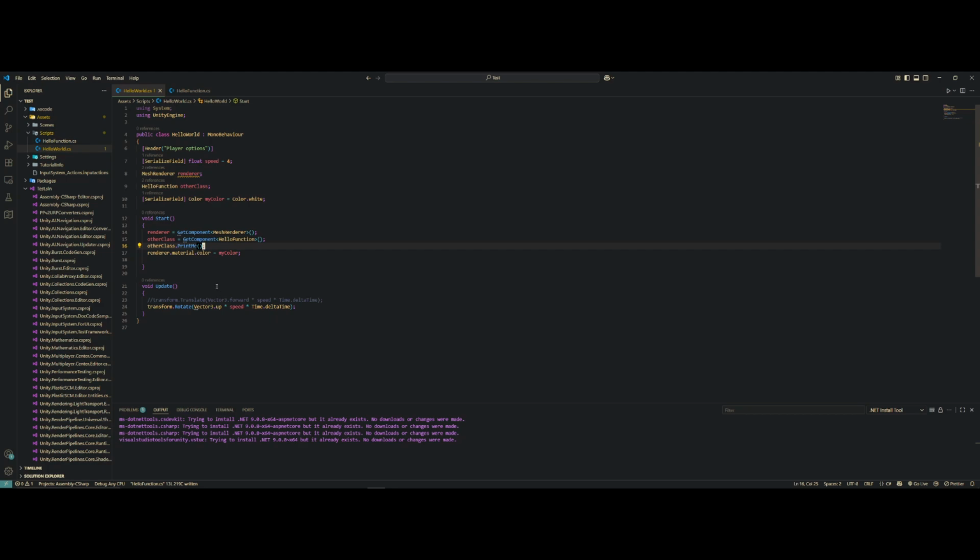And finally, some basic functions. We learned that renderer has a material that has a color function. Transform has a rotate, a translate function. So just accessing these functions and using them.